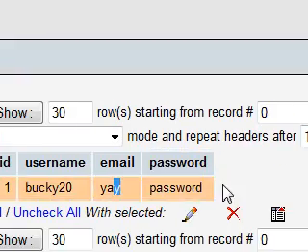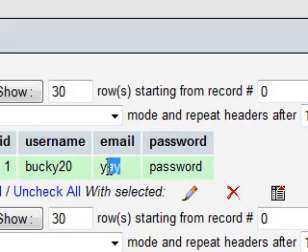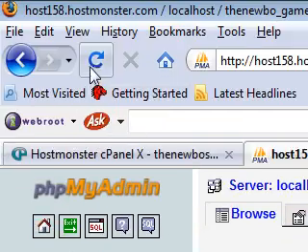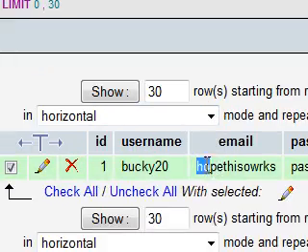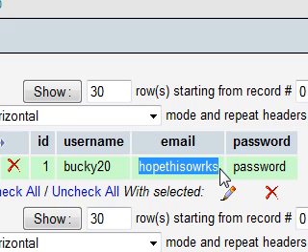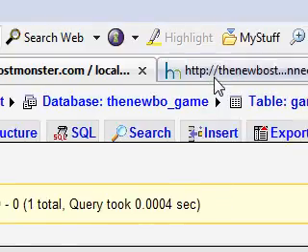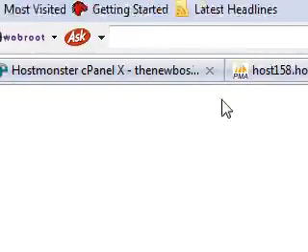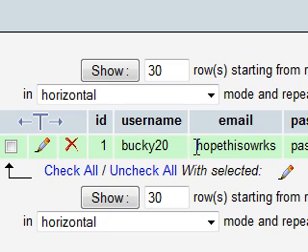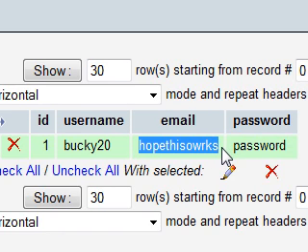Now go to your database, and as you see, email is yay, and we changed that. So we're going to go ahead and refresh it. And as you see, if everything worked out like it did, your email is going to change to hope this works. This is how you can change elements in your database directly from a connection file. As you can see, our email is now changed to hope this works. And this is how, when we're working with our game, the user is going to be able to update their information by themselves. So this was just a test.